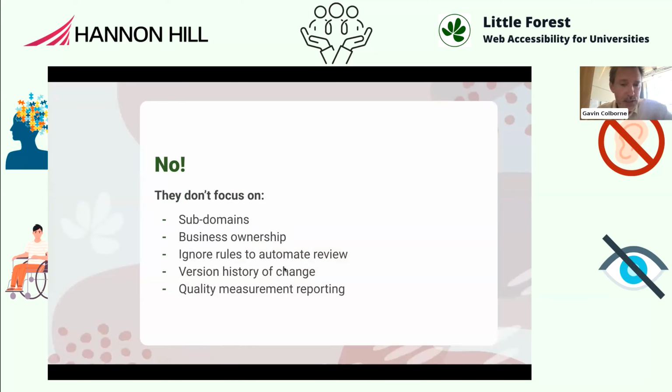It's important to understand if maybe in January the accessibility score of your site was 50%, but in April, you've done some improvements and now it's at 75%. They also don't provide quality measurement reporting.